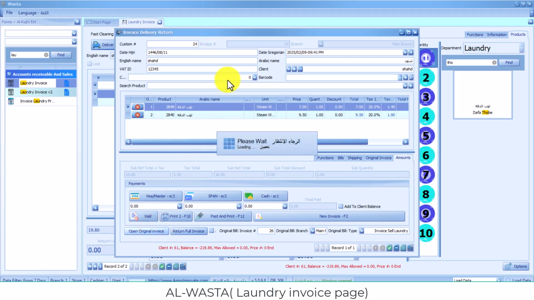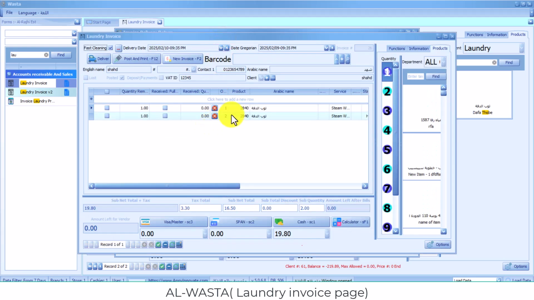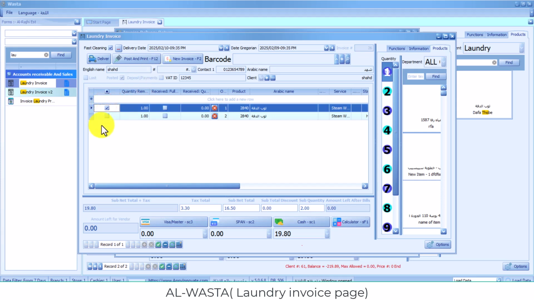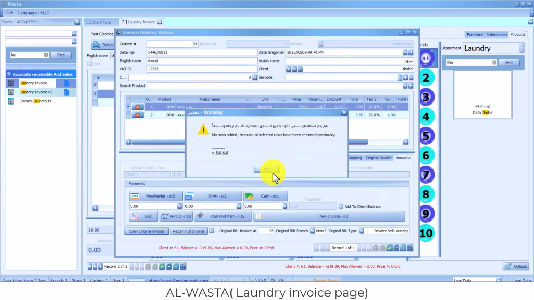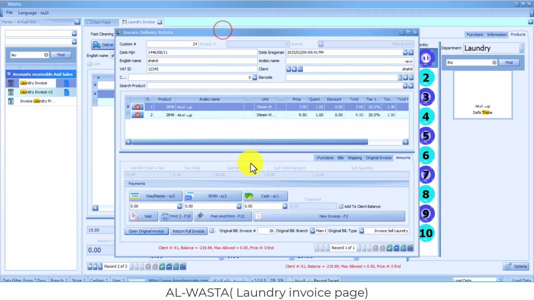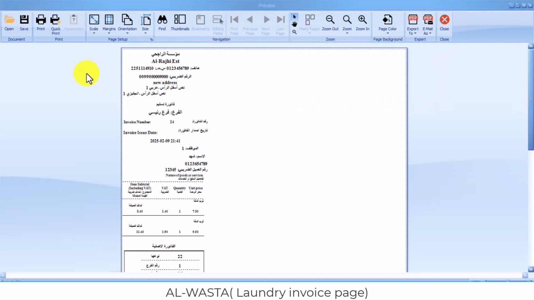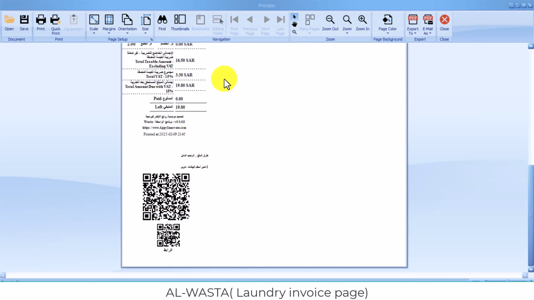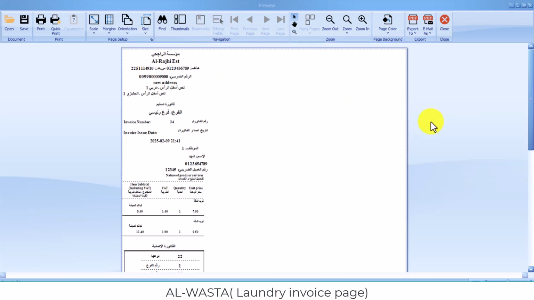Click on Open Original Invoice if you want to return some of the products, not all of it. So you can select that from here. So I'll select one product, and after that, click on the check mark and then close this page. You can click on Post and Print from here, and this page will appear with you after posting this invoice.